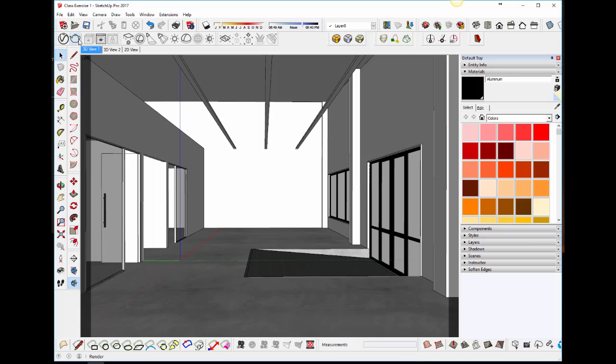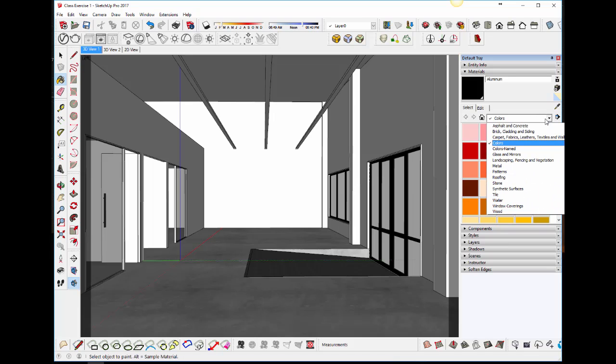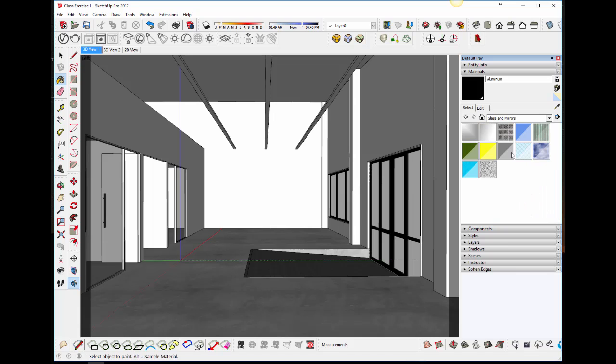So what we need to do is to create a material that will then allow light to come through for the glass. So if you were to go to your drop down on your materials, so if you click on the paint bucket, we exit out of the black box. You can get out of the black box at this point. We can then click on the drop down for the materials, go to glass and mirrors, and just choose the most basic material, the grey, transparent or translucent glass grey.